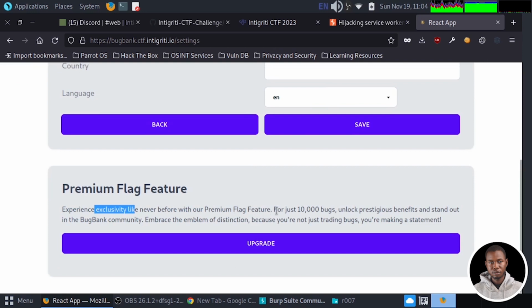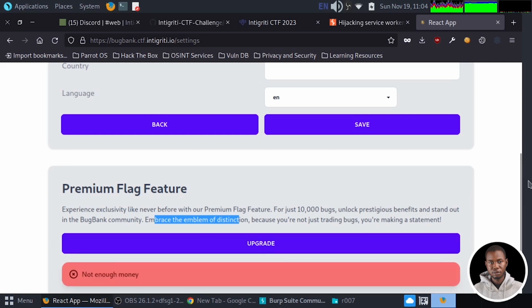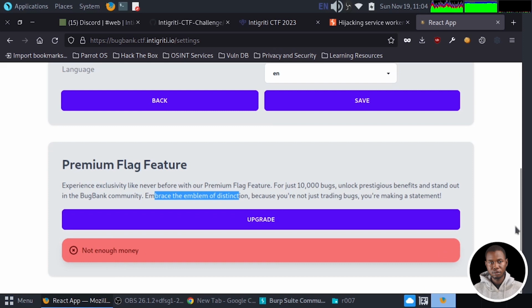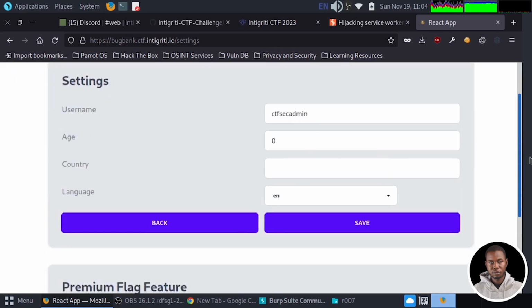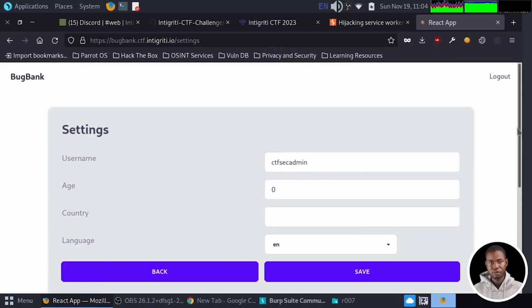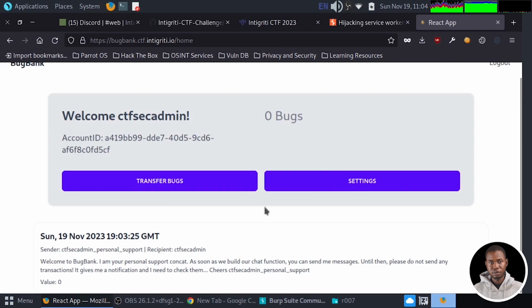Now there's a criteria to upgrade here, and it says experience exclusivity like never before with our premium flag feature. For just 10,000 bucks, unlock prestigious benefit and stand out in the BugBank community. Embrace the emblem of distinction, because you are not just trading bucks, you are making a statement. If I try to click on the upgrade, you see we have not enough money because we're expected to have 10,000 bugs in order to be able to upgrade to the premium member.